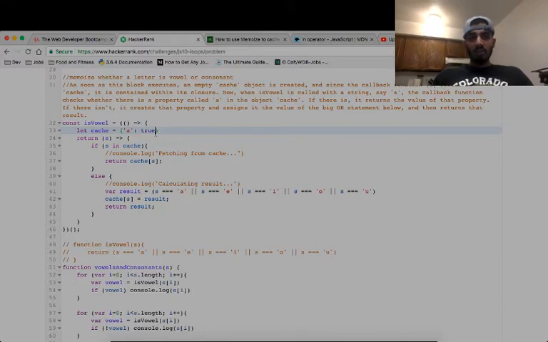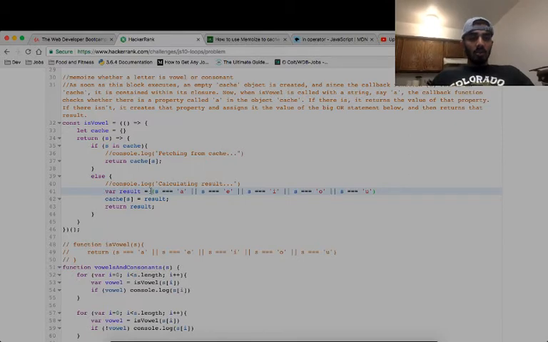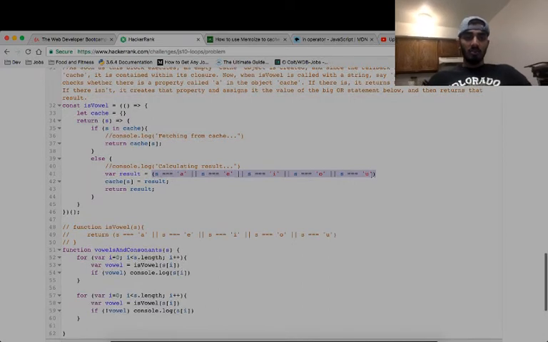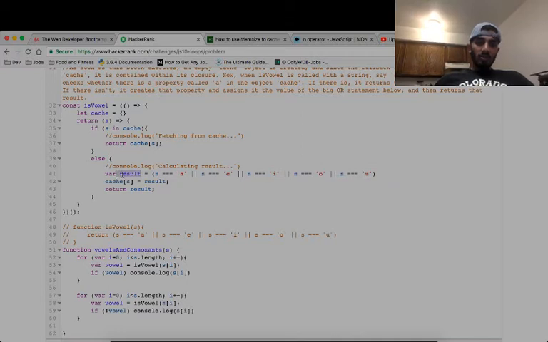If there isn't such a thing, which in the beginning is the case, what it does is it creates a variable called result and gives it the value of this expression. This returns true if s is a vowel. And now it takes that result, whatever that is, true or false, and creates a new entry in cache for that s and assigns it the value of the result.